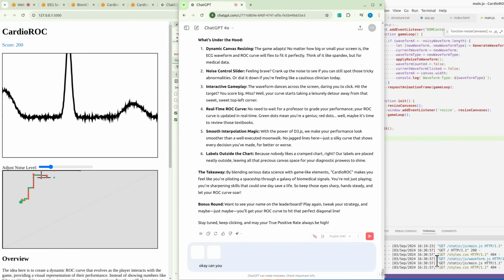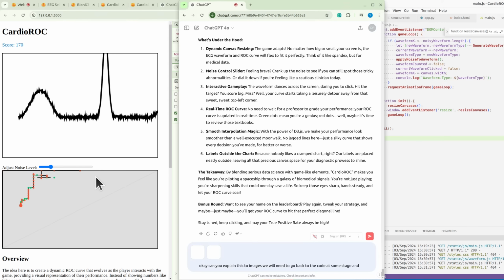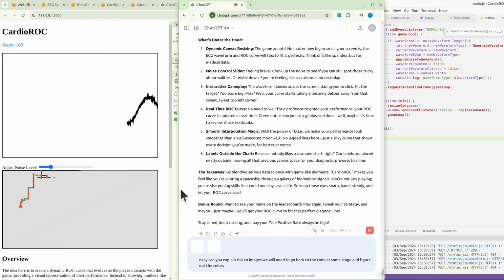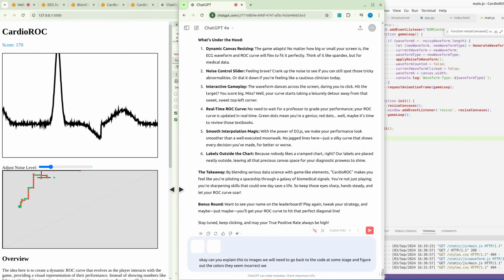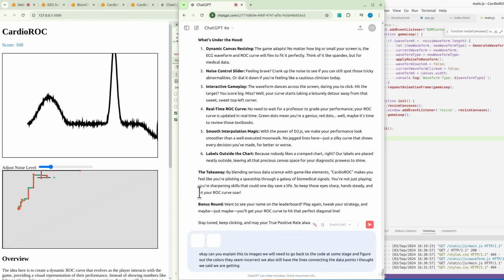Okay, can you explain these two images? We will need to go back to the code at some stage and figure out the colors. They seem incorrect. We also still have the lines connecting the data points. I thought we said we are getting rid of them.